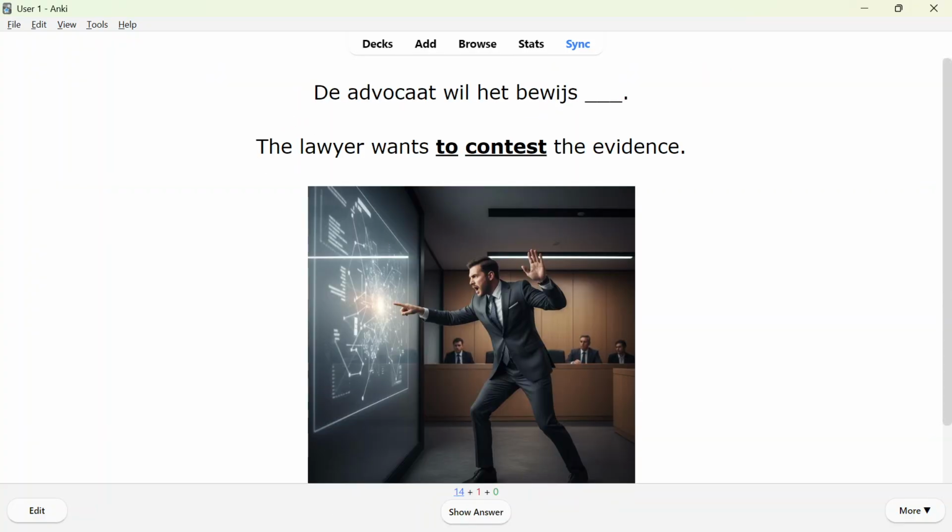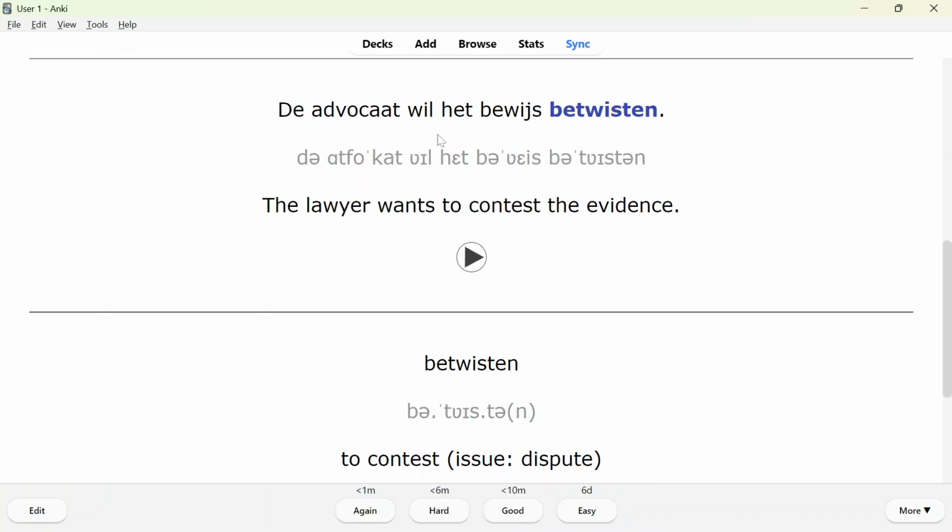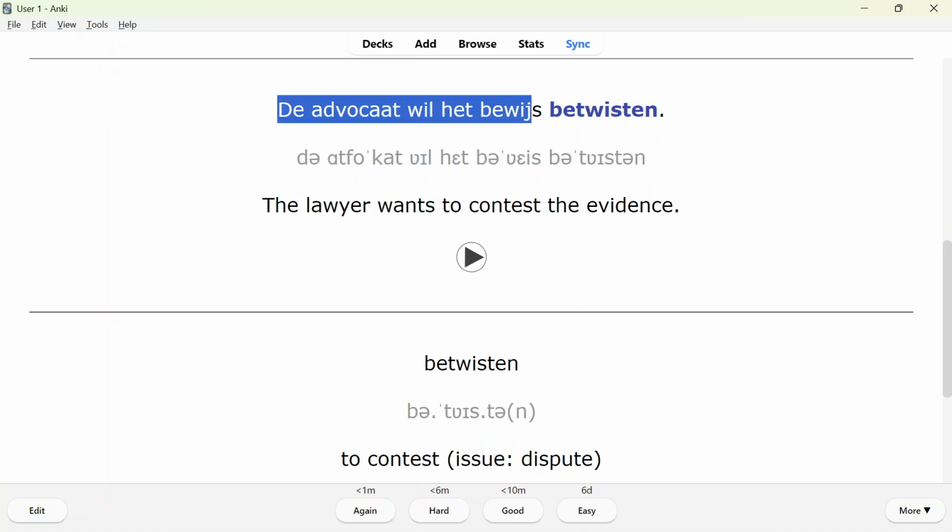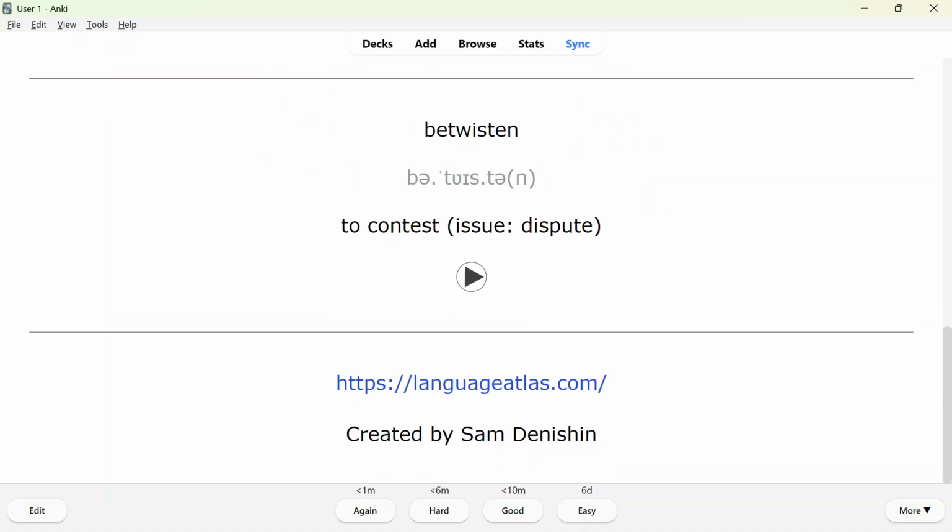The lawyer wants to contest the evidence. How do you say to contest? De advocaat wil het bewijs betwisten. Betwisten. De advocaat wil het bewijs betwisten. So, betwisten is the correct answer, and you see it over here in its full verb form. Betwisten, IPA, English translation, and audio.